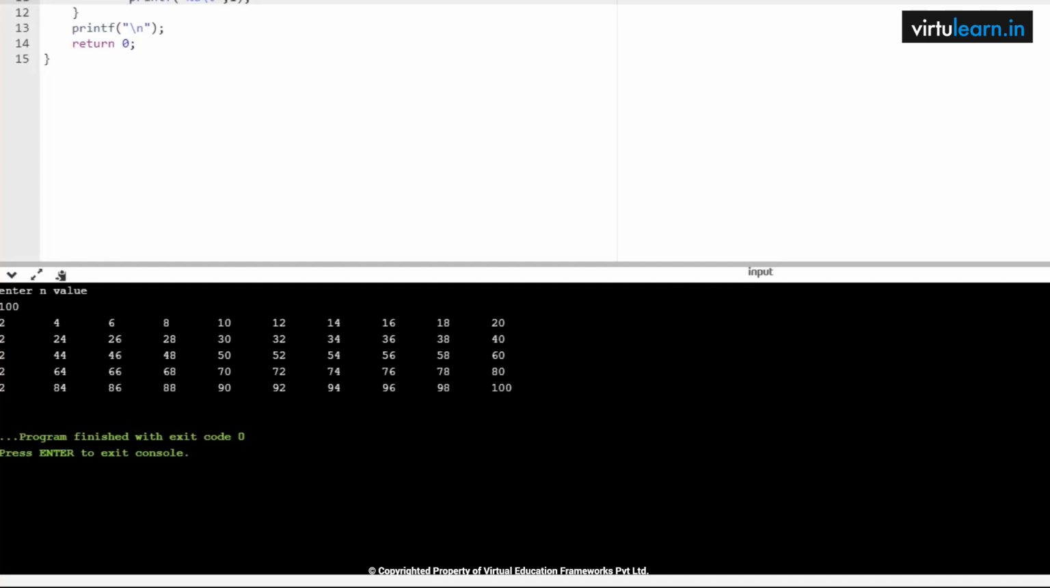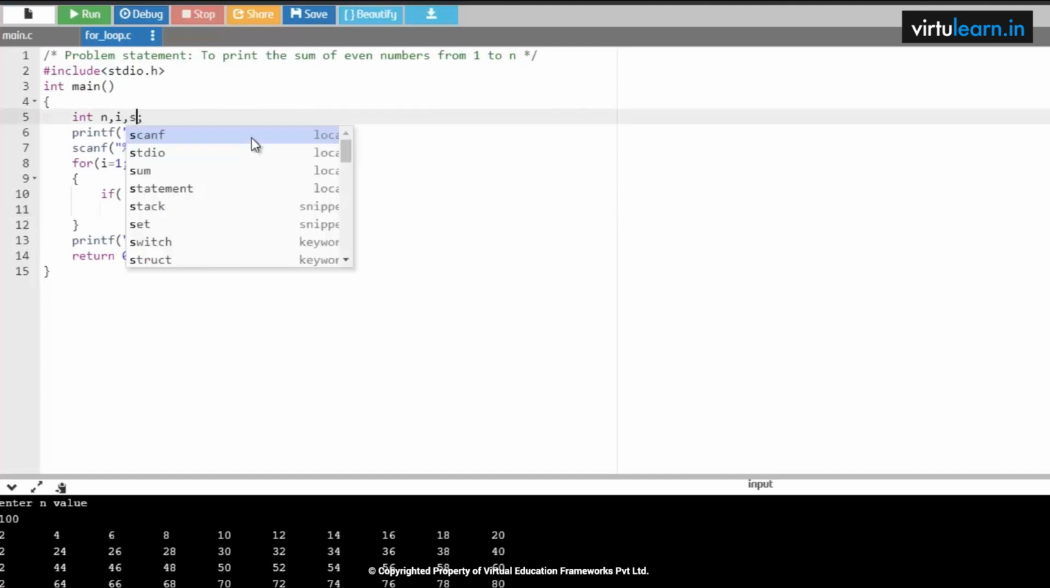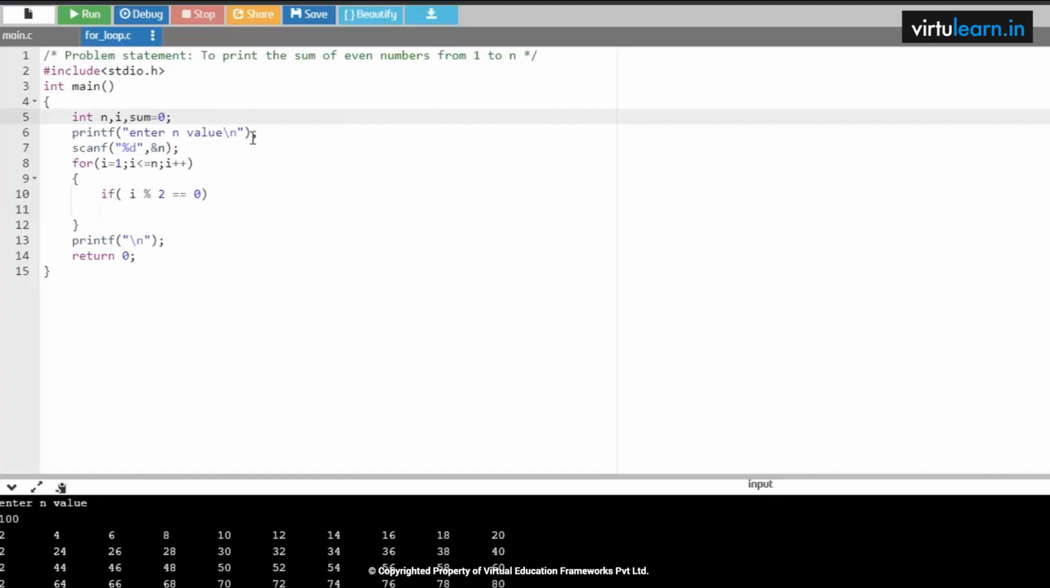Right? Now if someone asks you to give the sum of all even numbers, I don't want all these even numbers, just give me the sum of even numbers from 1 to n. That is, the problem statement is to print the sum of even numbers from 1 to n. So how are you going to do this? Here I am not going to write any printf statement. I am just removing this printf statement and I need to write sum here. So I am initializing one more identifier called sum equal to 0 initially.